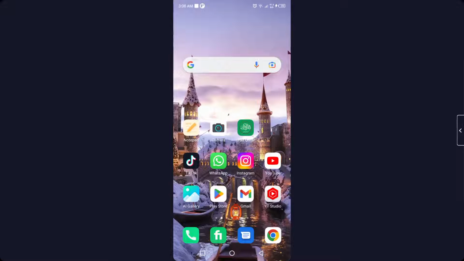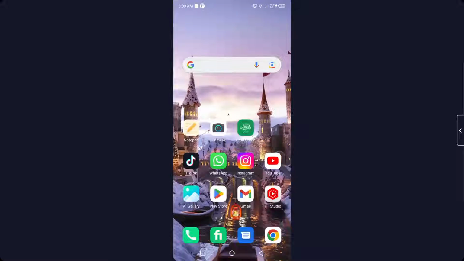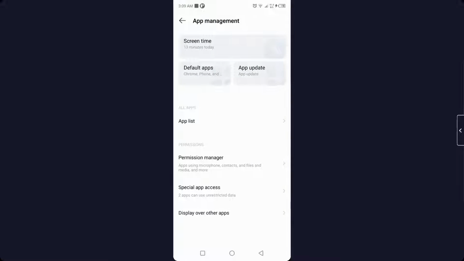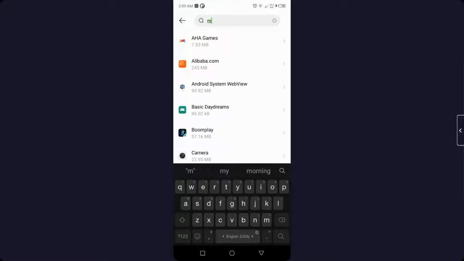So the first step you need to do is to open Play Store and search for Messenger. And if there is an update, you need to update your Messenger application. Once you complete that step, you simply need to go into the settings and go into the app management and go into the app list. And here you need to search for Messenger.